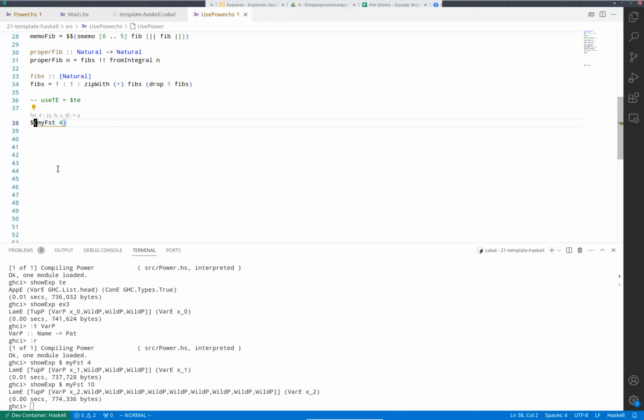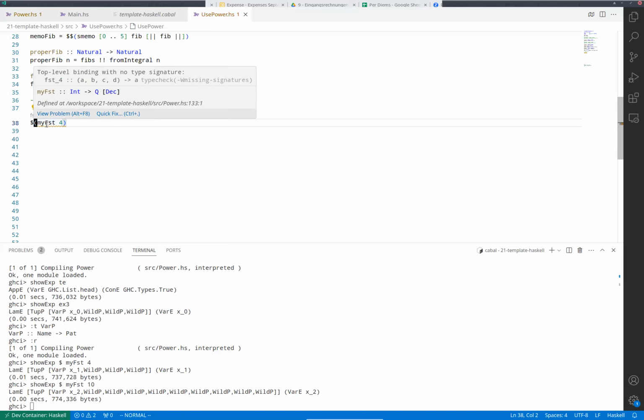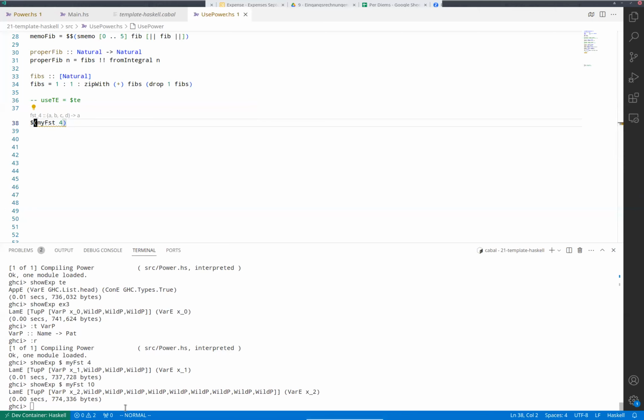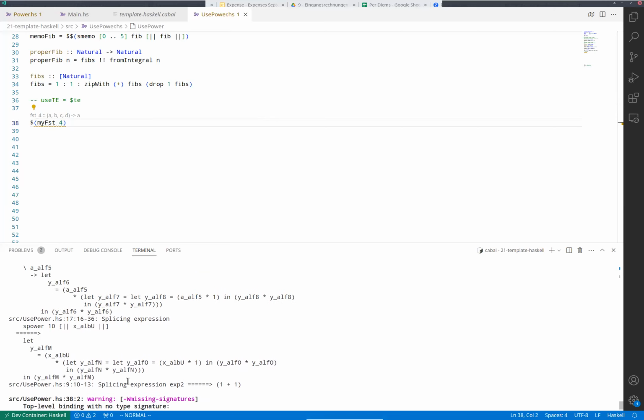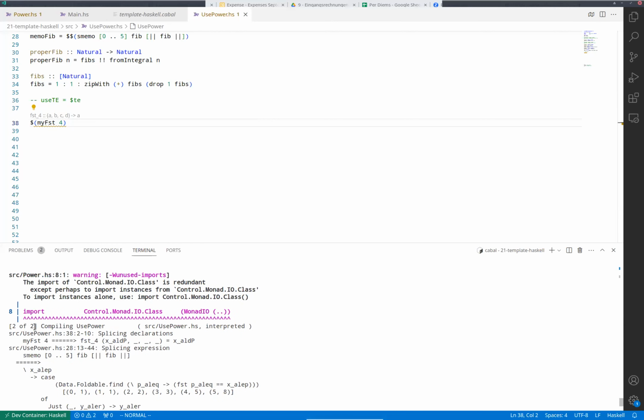Right. And now I just get the warning that I don't have a type signature. But if I now load this use power again, I should see what's spliced in here. So I see now at this point I have this first 4 definition exactly like I wanted, with a weird name for the variable, but it works.